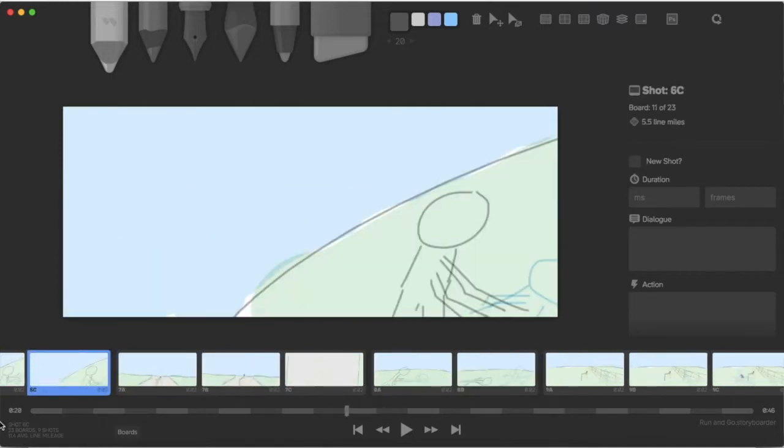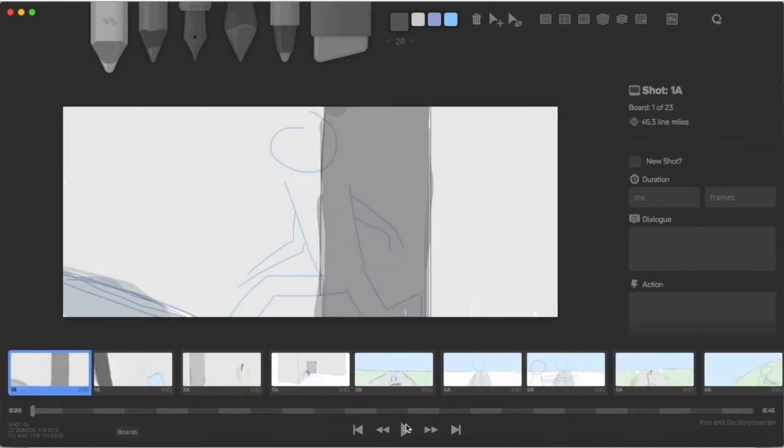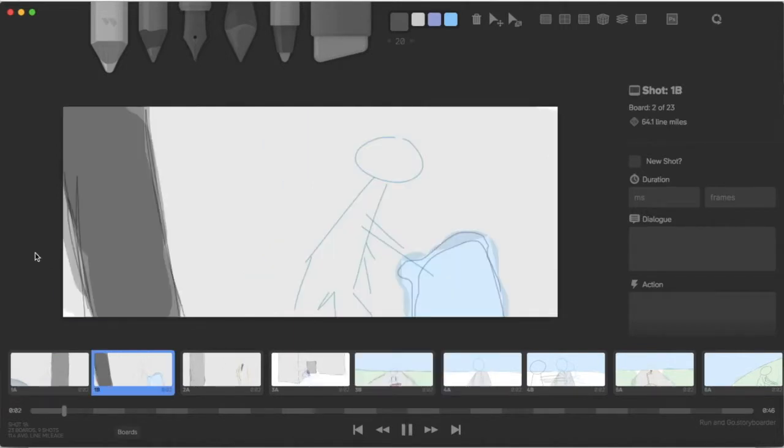So you can go through your timeline here, and you can actually set the timing. The default is every 2 seconds, but you can watch it through and change the duration of shots. But I'm going to show you a better system, once you have all your things drawn, to get an even better representation of what it could actually look like in the final project.